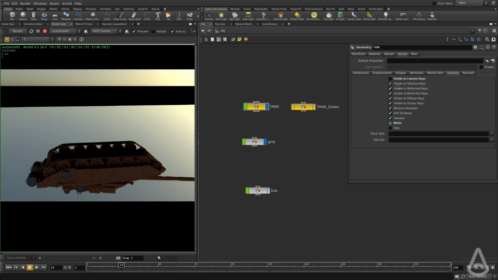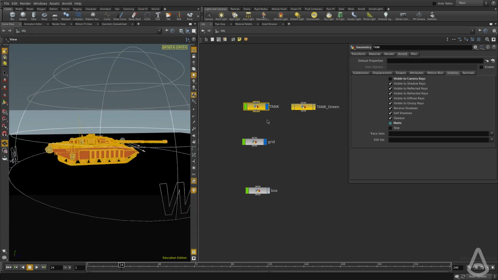And you can see we can control if it's either visible to shadow rays, reflected rays, refracted rays, and stuff like that. And this can allow us to do a variety of things. For example, this is one very small use case. I have two copies of the tank, one with an orange shader and one with a green shader. What I'm going to do is make this visible to camera, and I'm going to uncheck everything else. I'm going to leave receive shadows and self shadows.